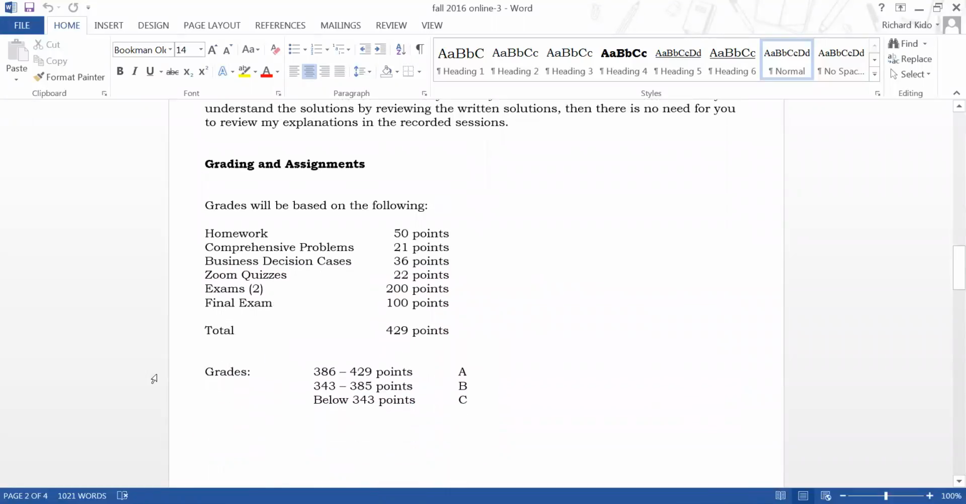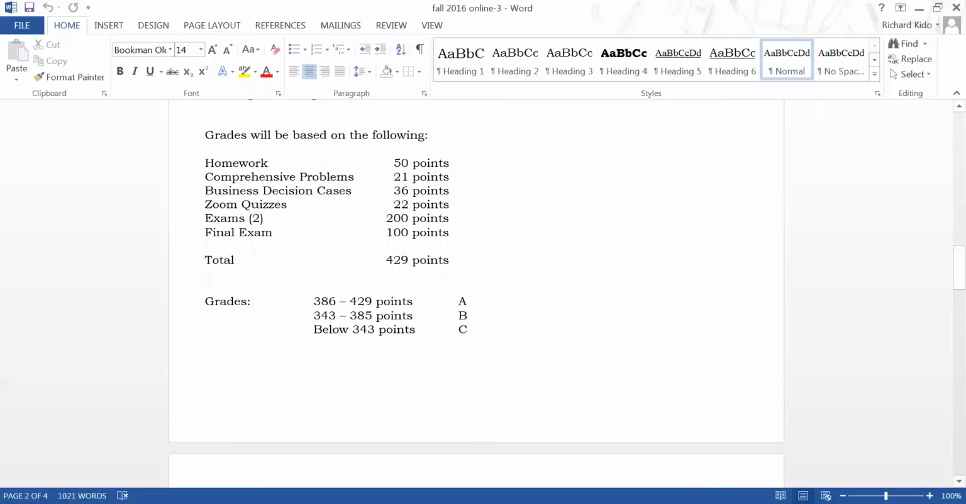There's several elements of grading. You can see there, they total up to 429 points. So you can see the number of points required for each letter grade. And as you are aware, you need to get a B or better. Otherwise, you have to retake the course. So if you get below 343 points, you will have to retake it. So make sure you get above 343 points, I guess.